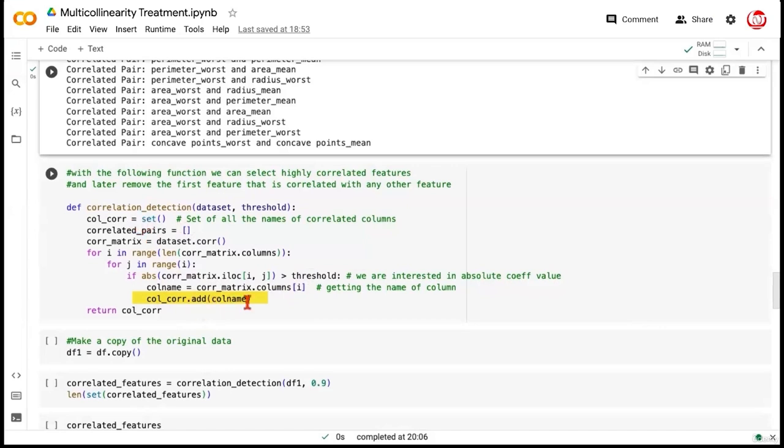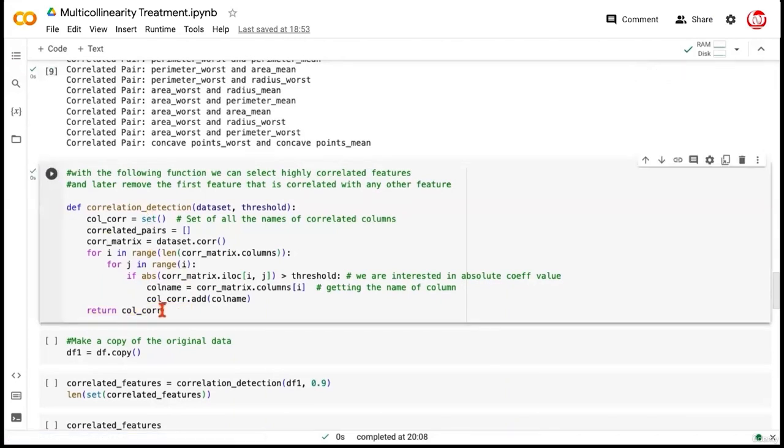For a set, we are using the add method. This would return a set which will have unique entries of those features which have been found in correlated pairs. So we have taken the first feature of the 2 paired features which are correlated. Let me run this. This is just a function definition.